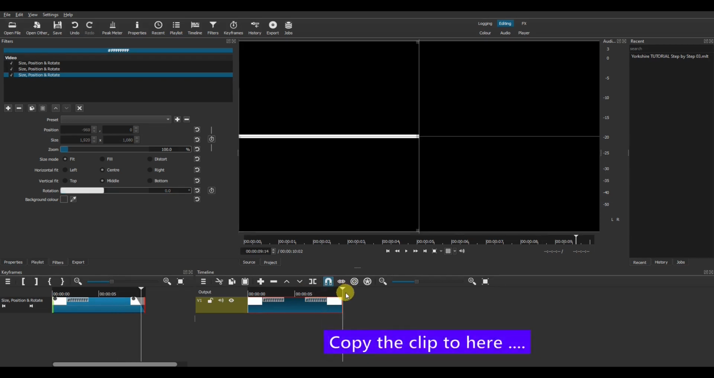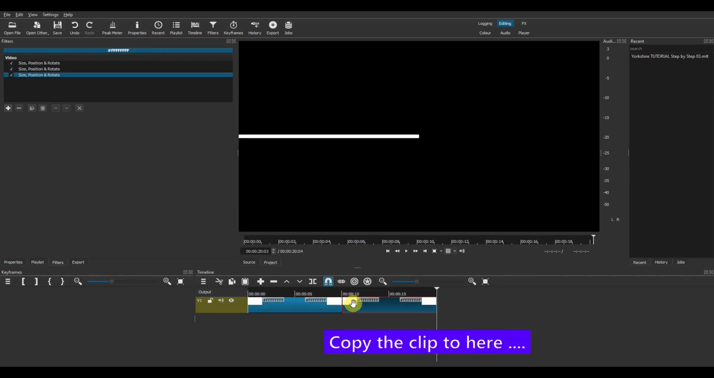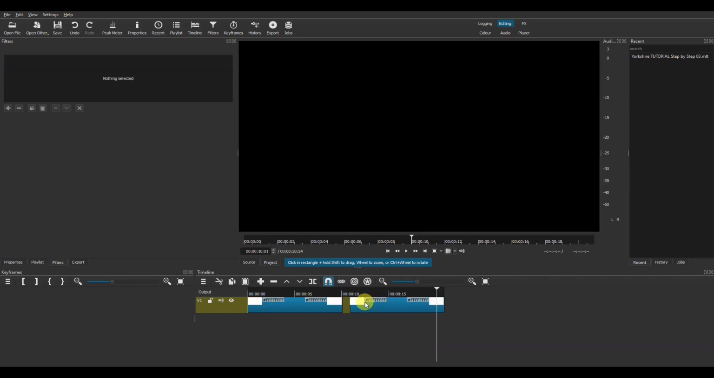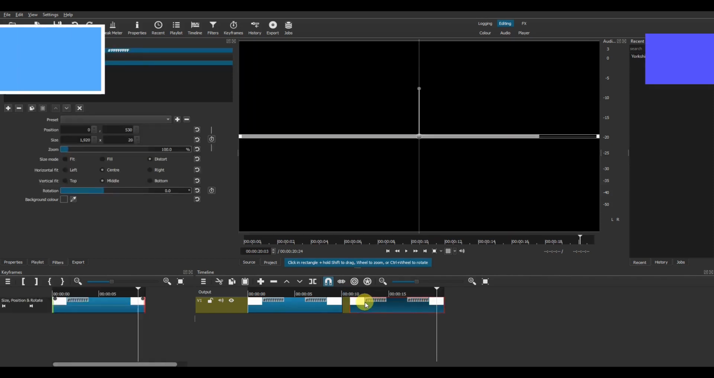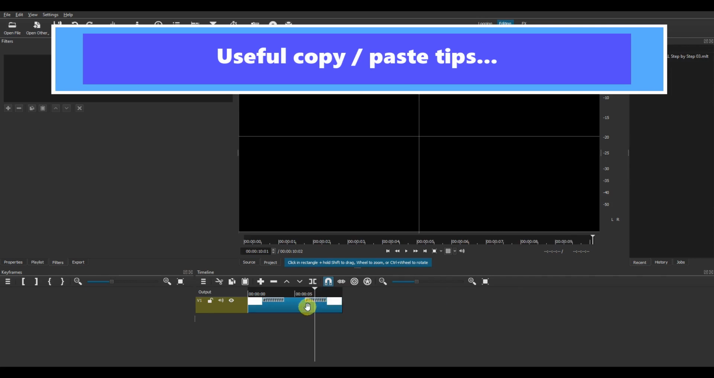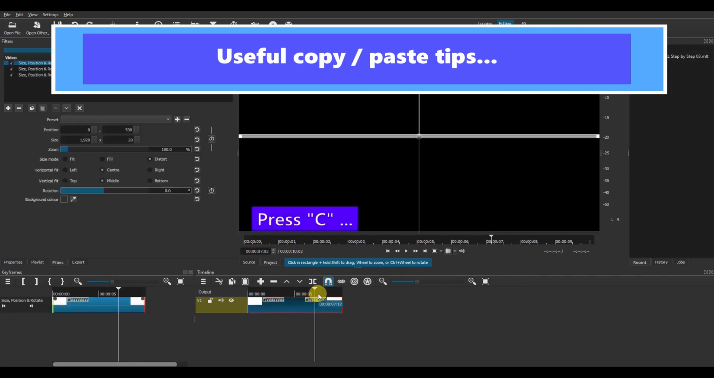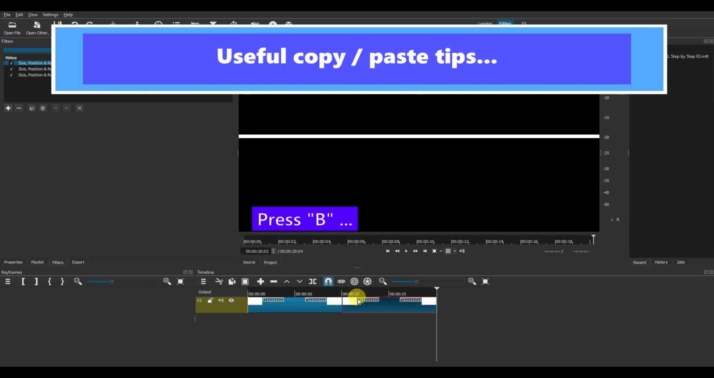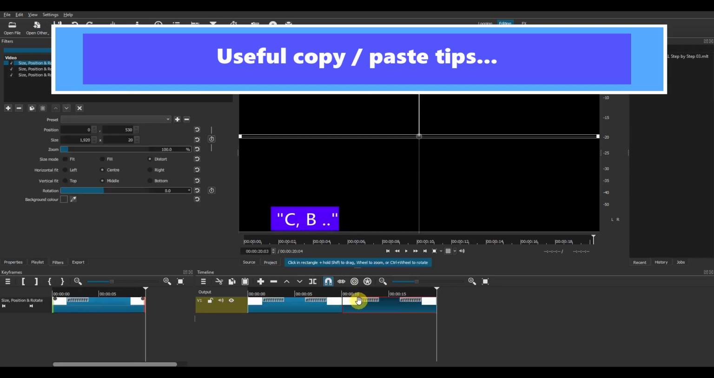So I'm going to copy my white line clip and paste it over here to the right and create the animation here. Now here's another couple of tips. To easily copy and paste a clip, select it, press C, move the playhead to where you want it to be copied and simply press B. The clip is copied. C, B.